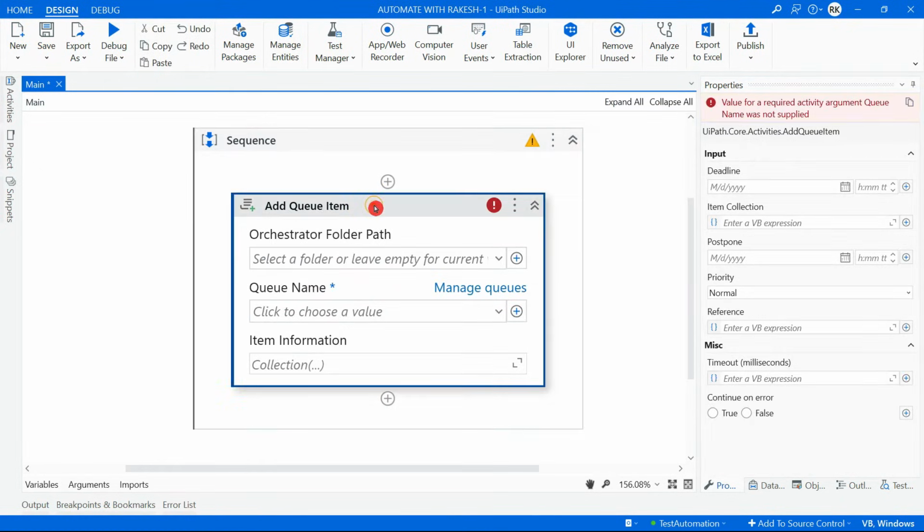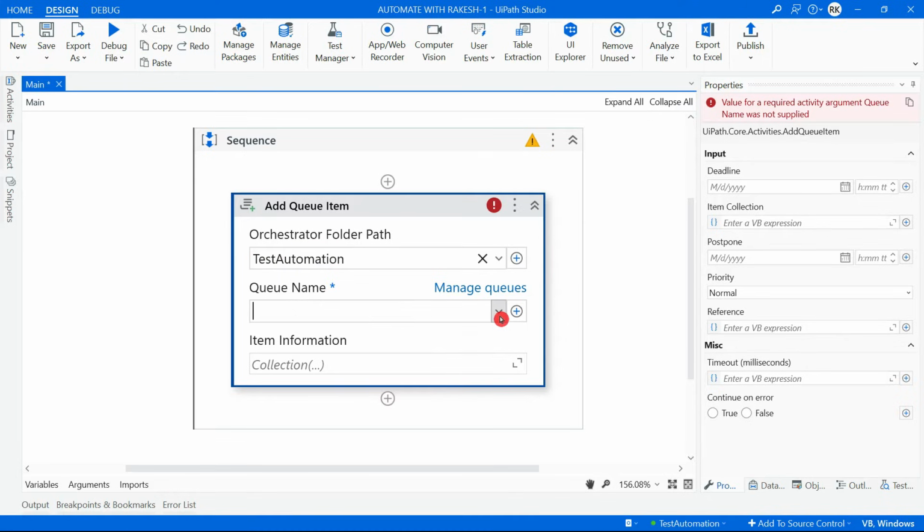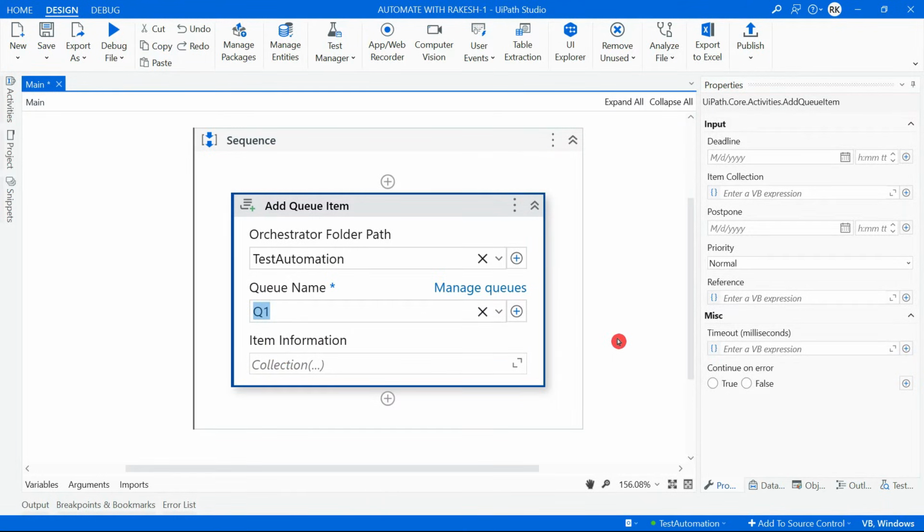Add Queue Item is the activity which would help. If you hover your mouse over it, it will give you the definition: adds a new item in the queue. The status of the item will be left as New. It'll be a new line. For that, first it will ask you, where is your queue? Have you created a queue in Orchestrator? We have done it. Which folder? You select the folder. Then you might have multiple queues inside that. At the moment, we have only one, so that one is reflecting with the name. Let us select that.